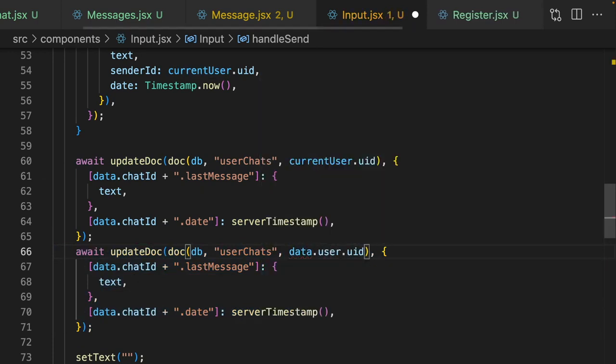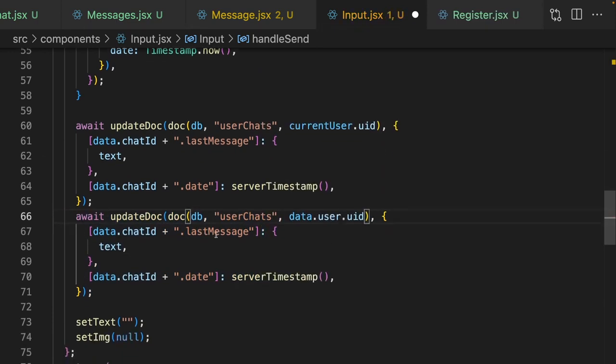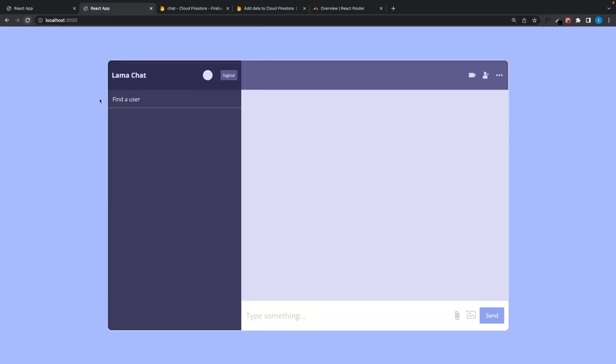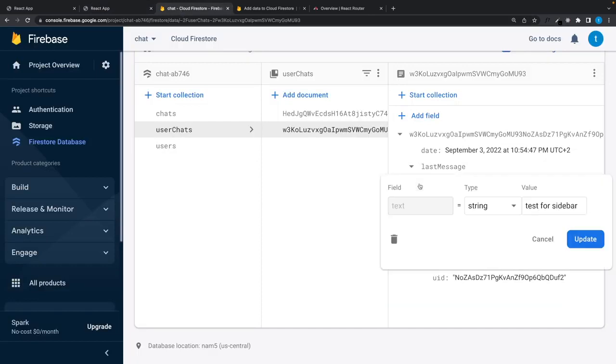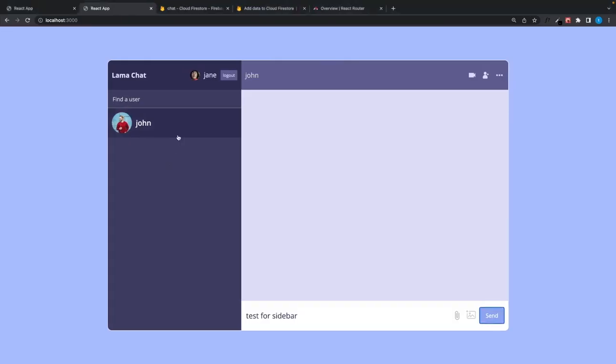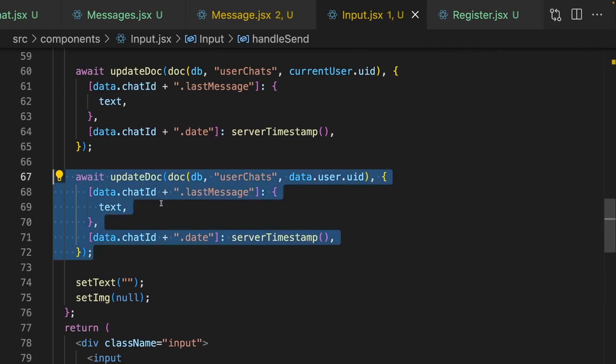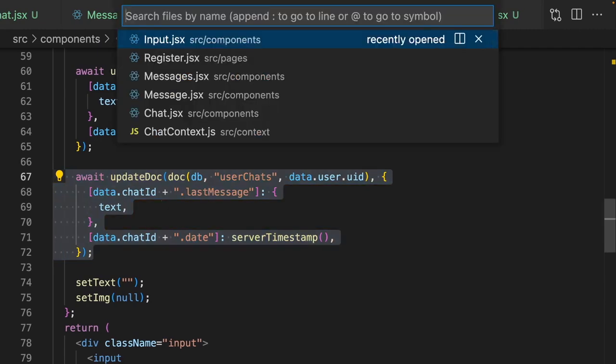Data.user.userID. And exactly the same thing. Let's see. I'm gonna refresh. I'm gonna choose John. Test for sidebar. I'm gonna send. Okay. And this is here. Perfect. But we cannot see it here. Let's check chats.